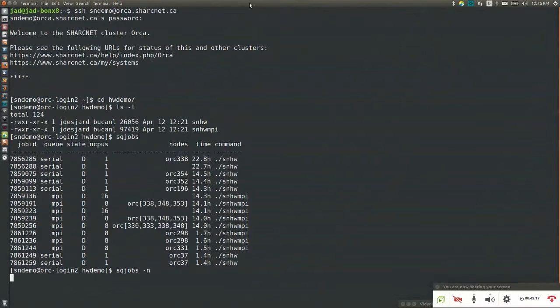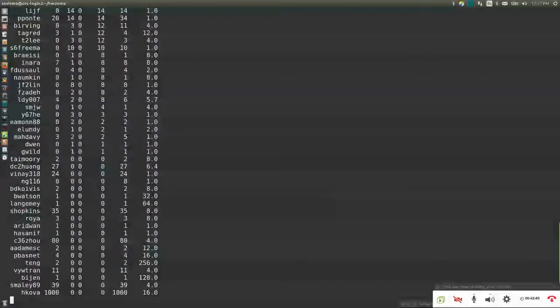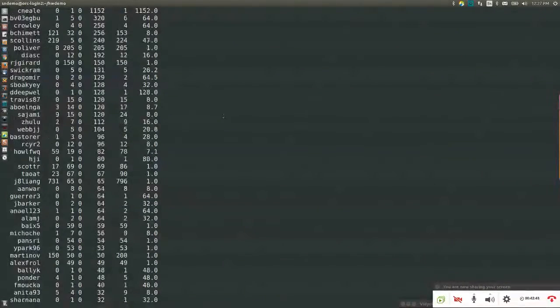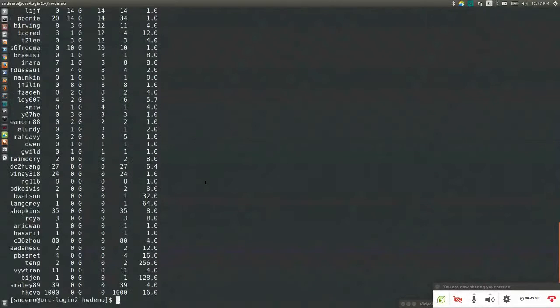So if I use the N flag to SQ jobs, we basically just get a little summary of the number of cores, how many are busy, the number of jobs suspended, and then how many are queued. And if I use S, we get a rundown of the jobs that are actually on the system in the queue, how many jobs are in which state, et cetera. Now, on Orca, we typically see a large amount of activity in here.